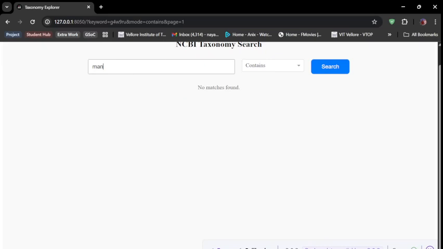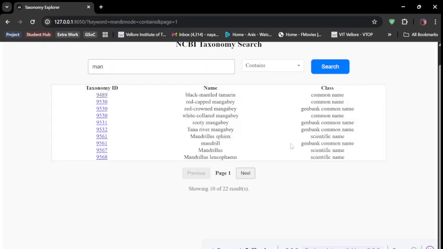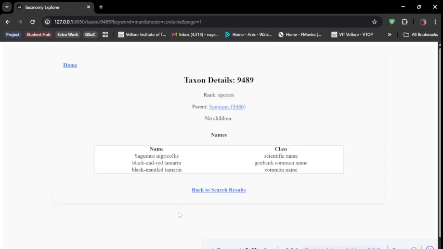Coming back to a proper result, when I click on the search button, this comes up, and then you click on an ID, it opens up a more detailed page where you have the parent taxon. This particular one doesn't have any children taxa, but it has all the synonyms, all the names related to this particular taxon. This is how the results are paginated. I can use the next and previous buttons.